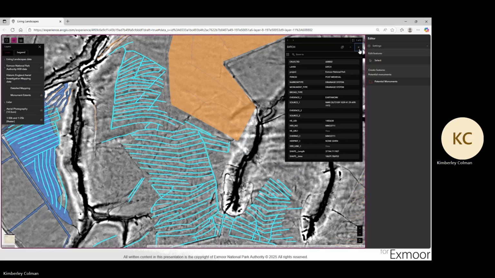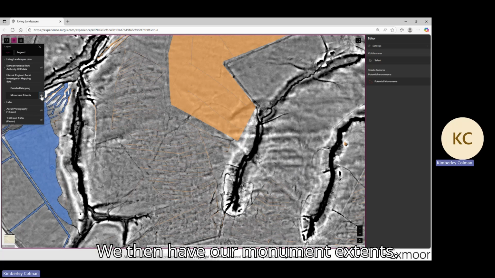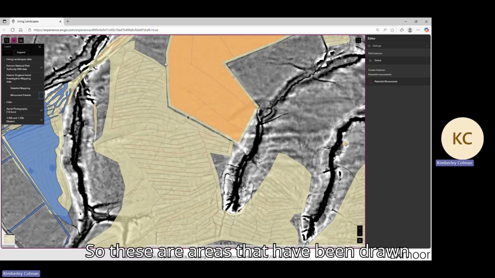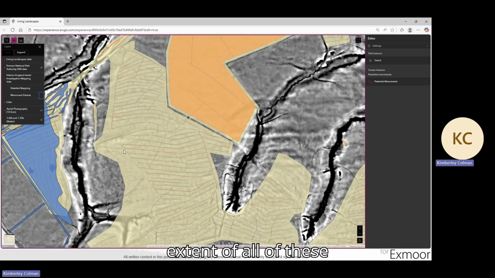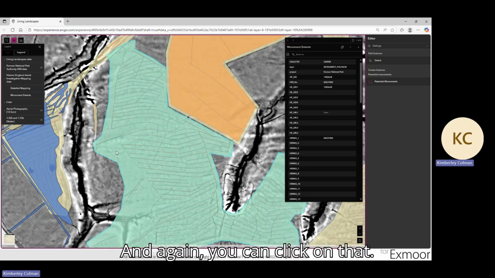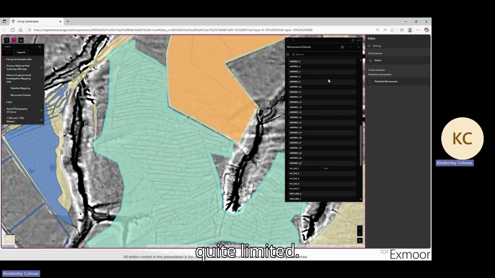We then have our monument extents. So these are areas that have been drawn around individual features on monuments. So this big yellow area will be capturing the extent of all of these individual drainage features. And again, you can click on that. However, the information about this is quite limited.